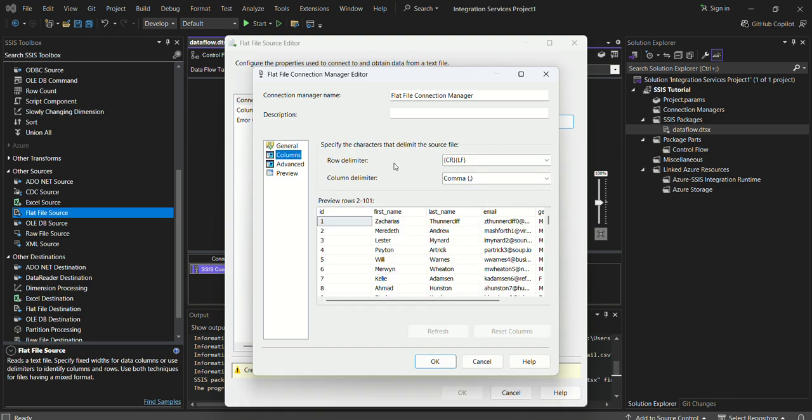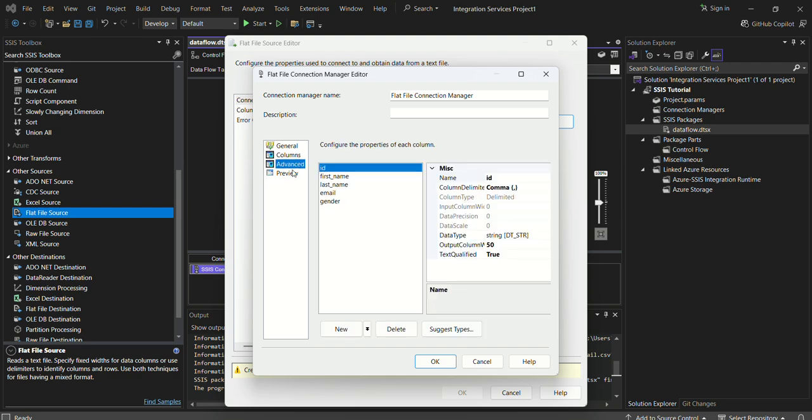If you see here the row delimiter and column delimiter, the row delimiter for a CSV file will always be like this, and the column delimiter is a comma, because a CSV file is always delimited by commas. Here if you see ID, first name, last name, all are string only. The data type is string here, and here also string. Why is this happening?